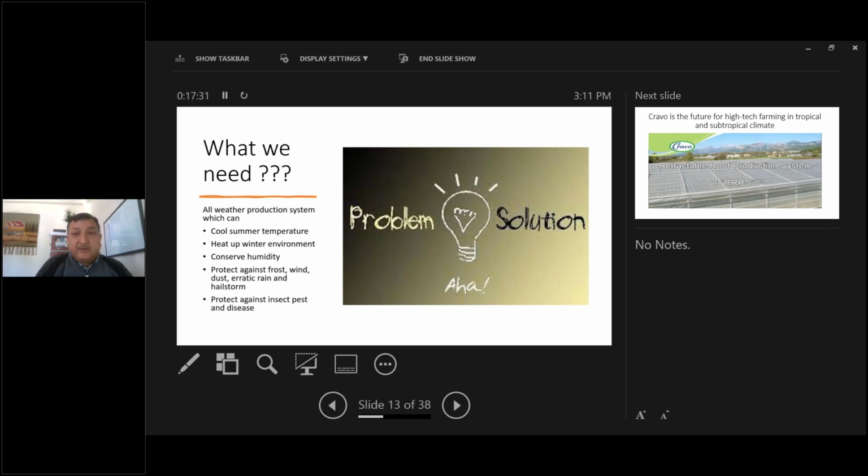We need to protect the crop against frost, wind, dust, erratic rainfall and hailstorm. Hailstorm has been causing a lot of problems in the western part in the last few years, destroying fruit crops, especially grapes and others. So we have to protect against insect pests also. We have a solution for that.